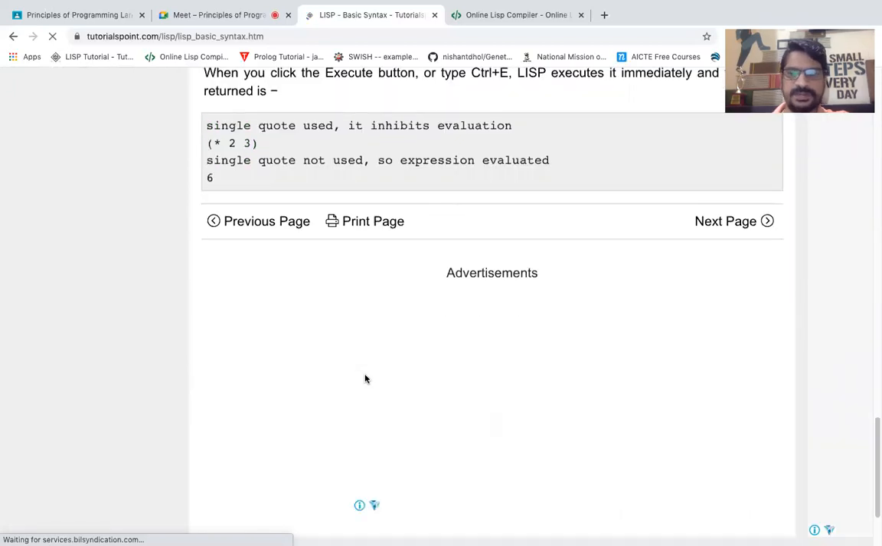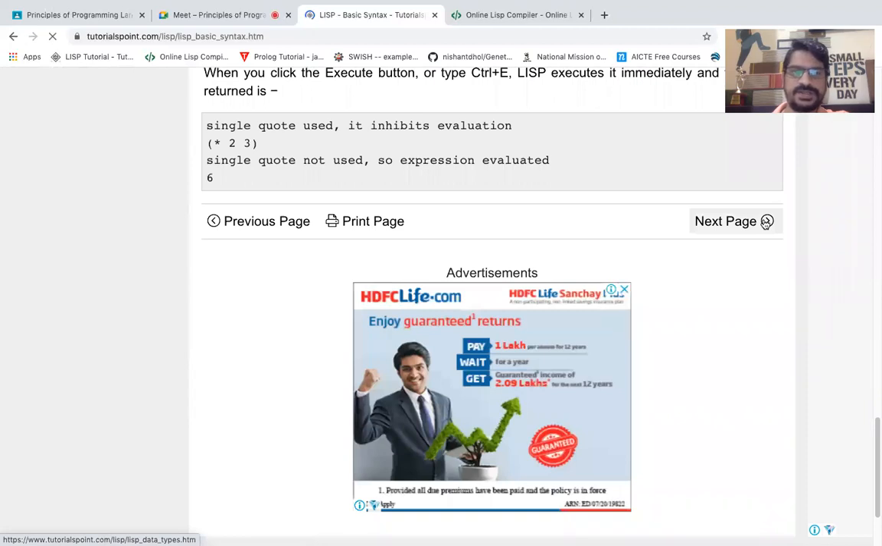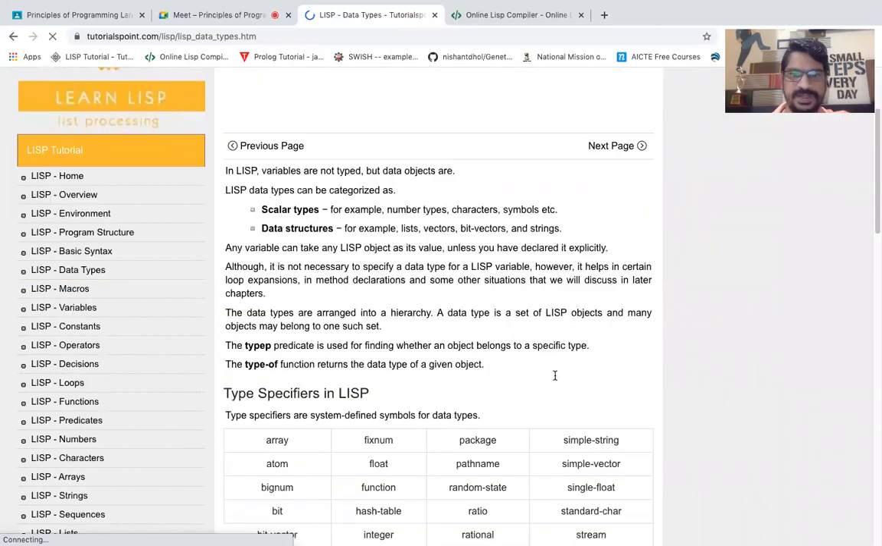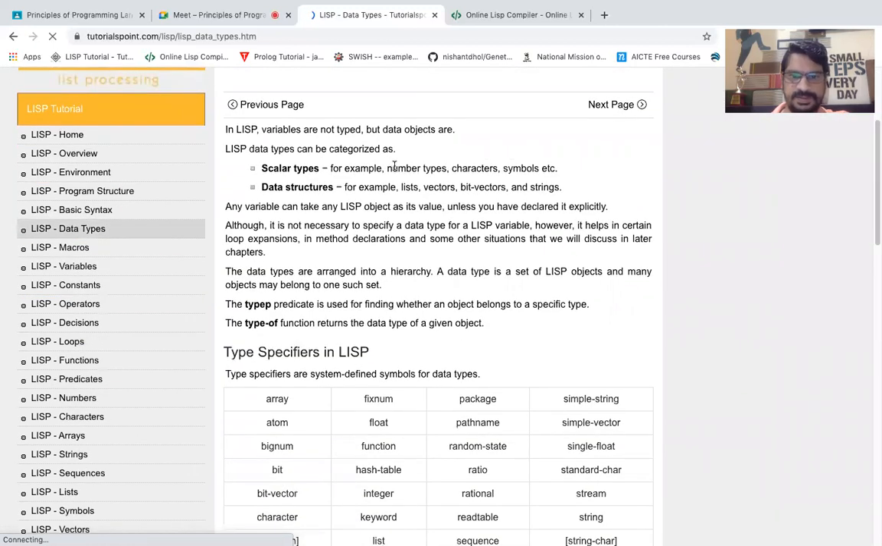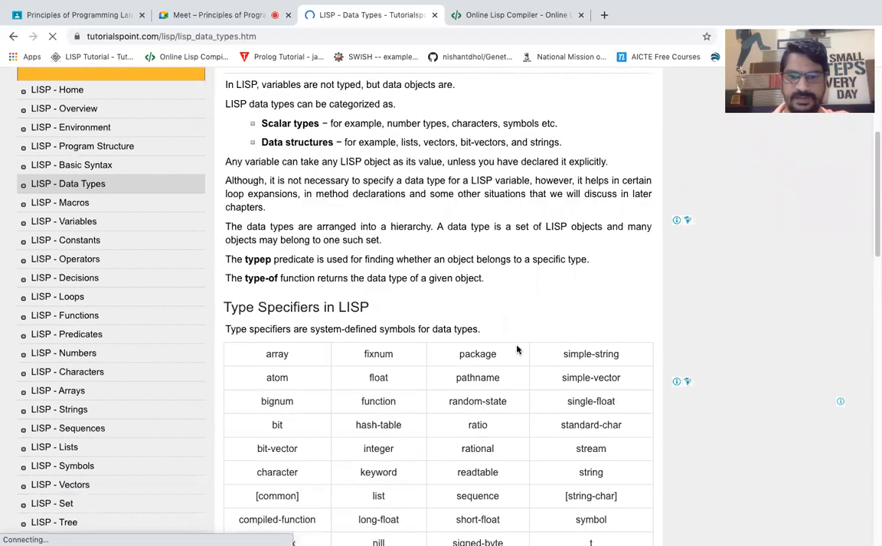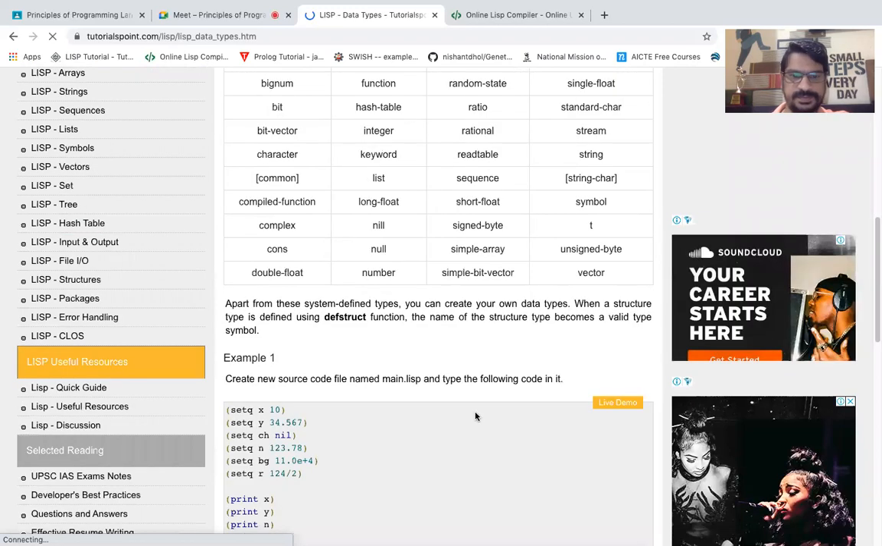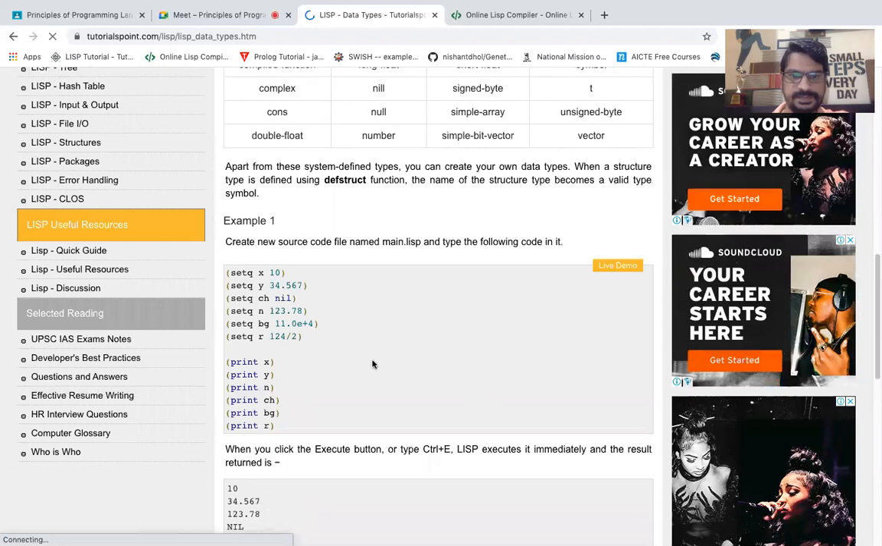Right. Let's see some basic operations related to lists. There are some data types: number type, character type, symbol type. Examples: list, vector, bit vector, or a string type. There are different data types specified here. See, all these are the different data types. Create a new source code file, name it main.lisp, and type the following code in it.